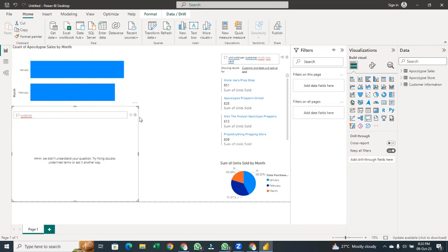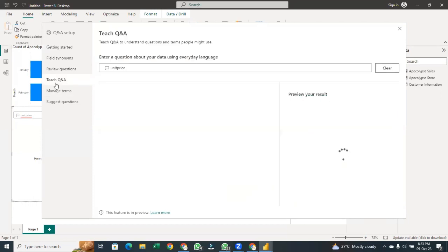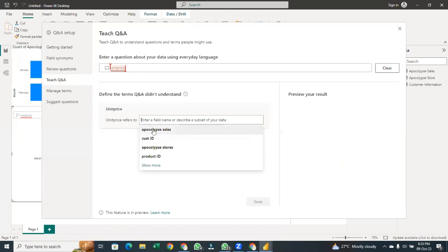So what I can do is come to my button here and then go to Teach Q&A. So here I can now type in what I'm referring to. The unit price is the price column. So whenever I see unit price, I should know that this is the price column. So I'm going to save it there.